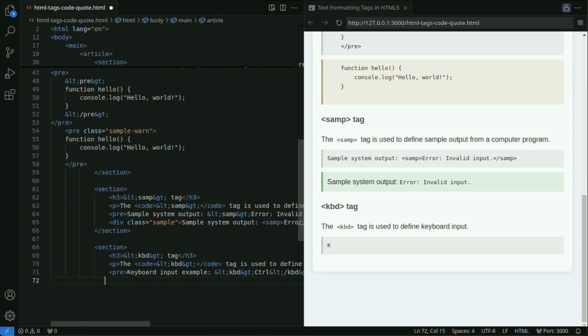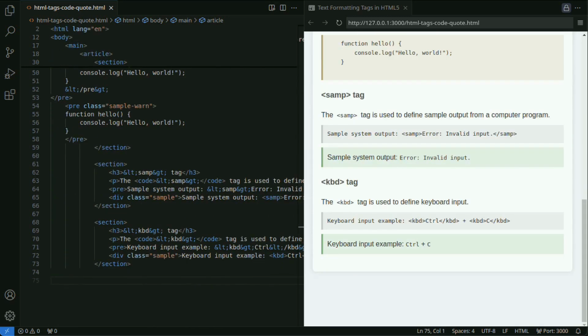Next, let's take a look at the KBD tag. The KBD tag is an HTML tag used to represent user input. It is used to indicate keyboard input or command input, such as shortcuts.